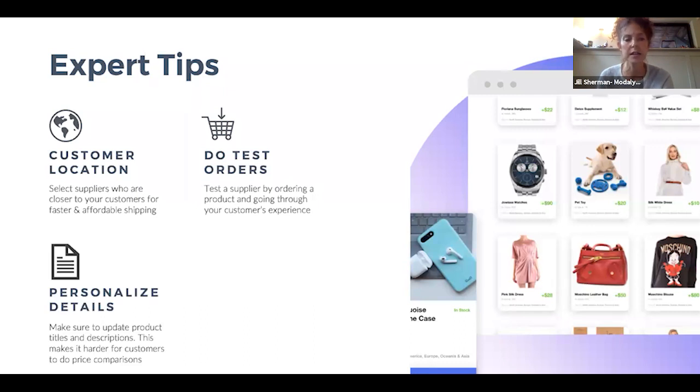Next is personalize the product details, right? Change the product titles, change the description, make it fun and charismatic and give it the spirit of your store. This also makes it harder for customers to do price comparisons online. So you definitely want to make sure that you are updating the product titles and descriptions to be your own.